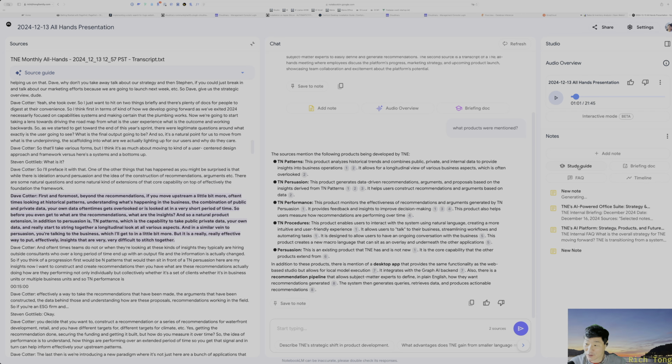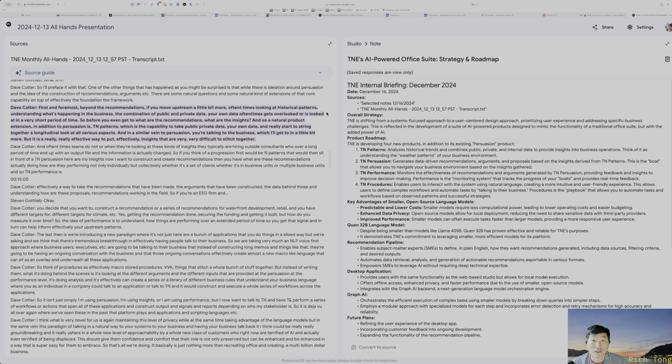So for instance, you can look at study guides, which is basically saying, please generate a kind of summary for me. So turning these kinds of presentations, and this is just random text, into something that our set of patterns and procedures are really, really important. So why don't we take a look at one of these, the internal briefing. This just goes to show you, it's a quick summary of everything that's going on.